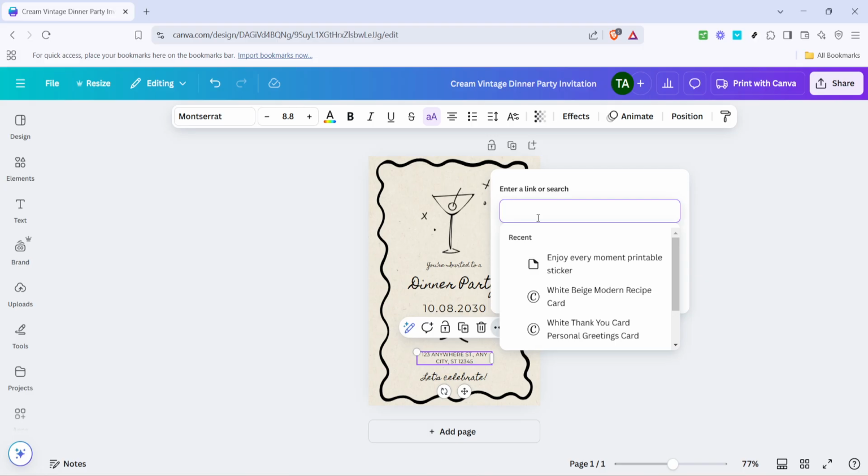Now, open a new tab in your browser and navigate to Google Maps. Search for the venue or location you want to direct your guests to. Once you've located it, look for the share or copy link option to grab the direct URL.